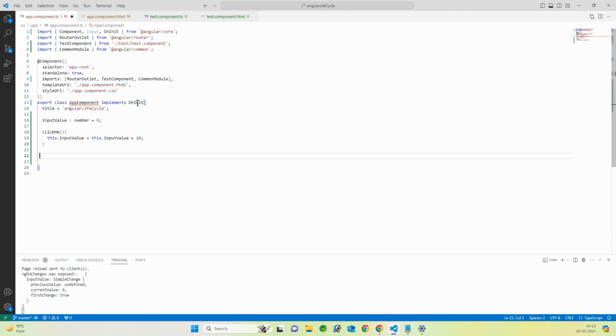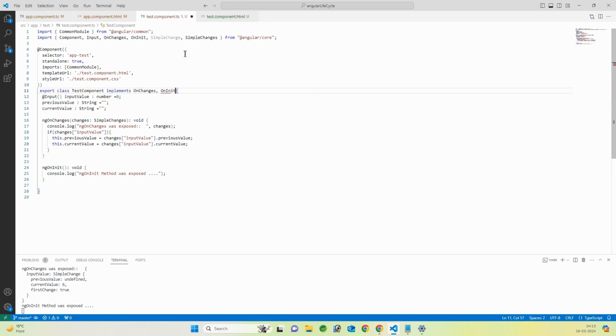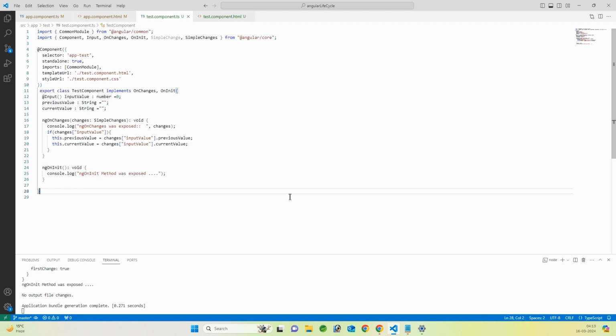Now I'm removing this here because I will show it with ngOnChanges. The ngOnChanges is available in the test component.ts file. Here I am adding the OnInit. So as per the discussion before, first call ngOnChanges, then call ngOnInit, because ngOnChanges is called immediately when any change happens in the component. And then run ngOnInit.